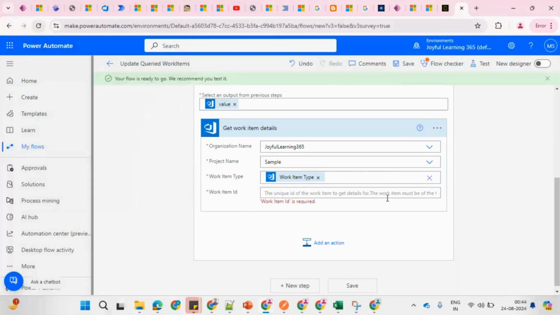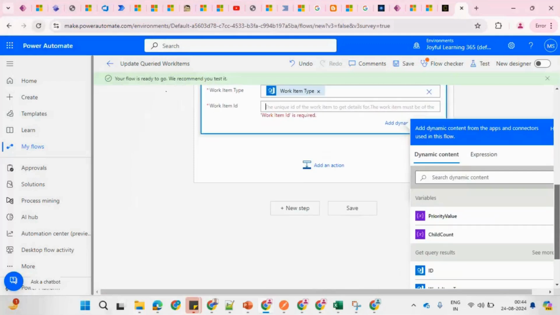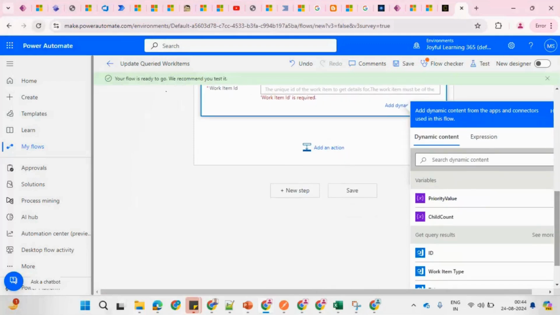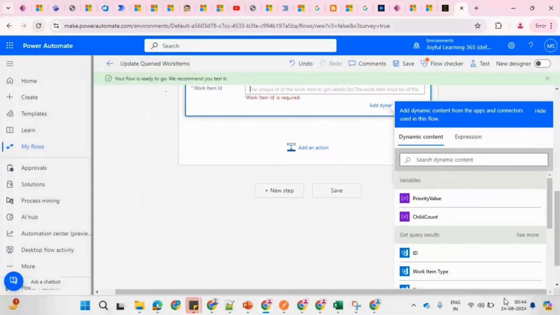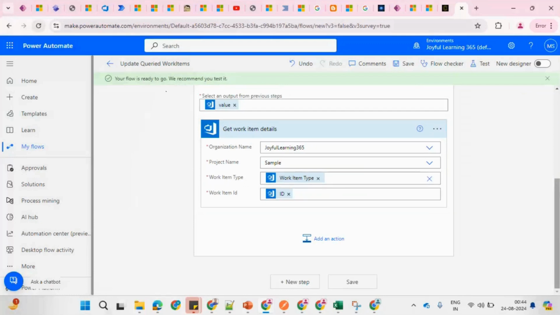Now it is time to select the work item ID. For each record, we have a unique ID, right? I need this one. That ID also we are getting from this get query results. Simply I'll select it as an ID, so that it is dynamic. If I pass only a static value, I can retrieve only one record. But if I pass it like this, whatever the dynamic value, every time it will pass. Okay, so let me save this one till here.